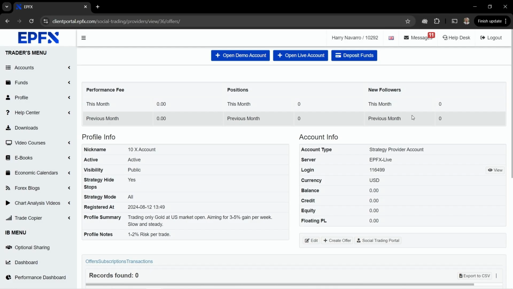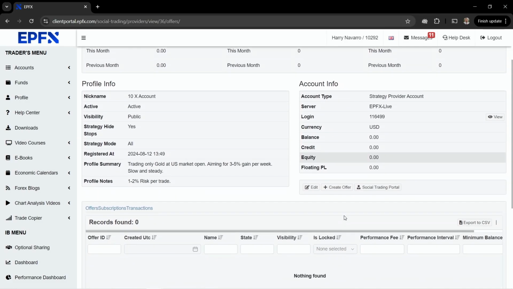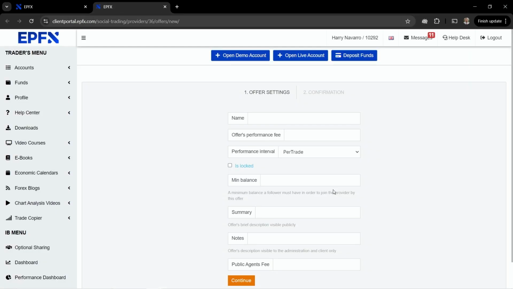There is still one more step we must complete before subscribers can connect their accounts. We must configure our investment offer. We do this by clicking Create Offer. We will use the same name we used when creating our master profile, so here I will put 10x. Then we will put our performance fee in the form of a percentage, so in this case I will charge a 10% performance fee. You do not need to type the percent key.